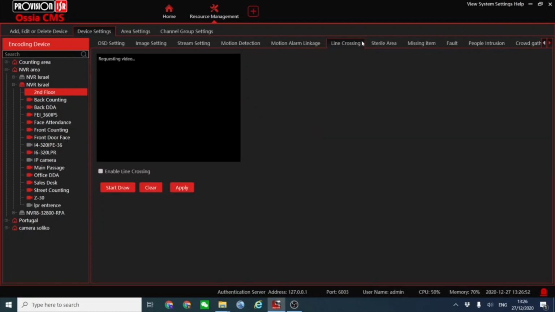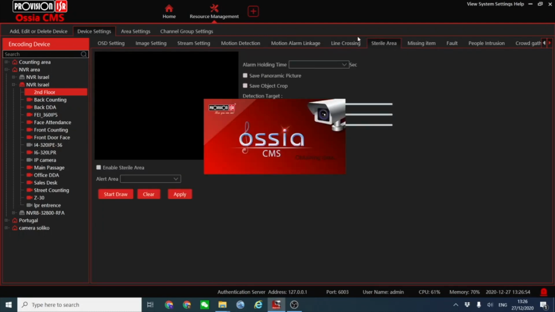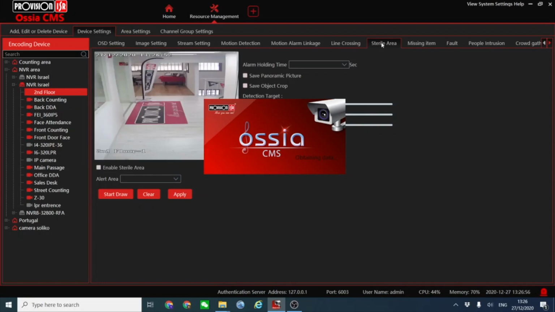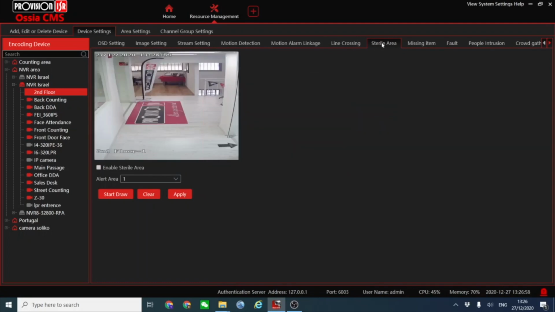Motion alarm, linkage, line crossing, sterile area, and people intrusion. Those are all DDA, artificial intelligence analytics, so of course you can set them up from the VMS too. No need to be near the NVR or connect to the NVR remotely from the web browser. It's more than enough connecting to it from here, from the VMS.